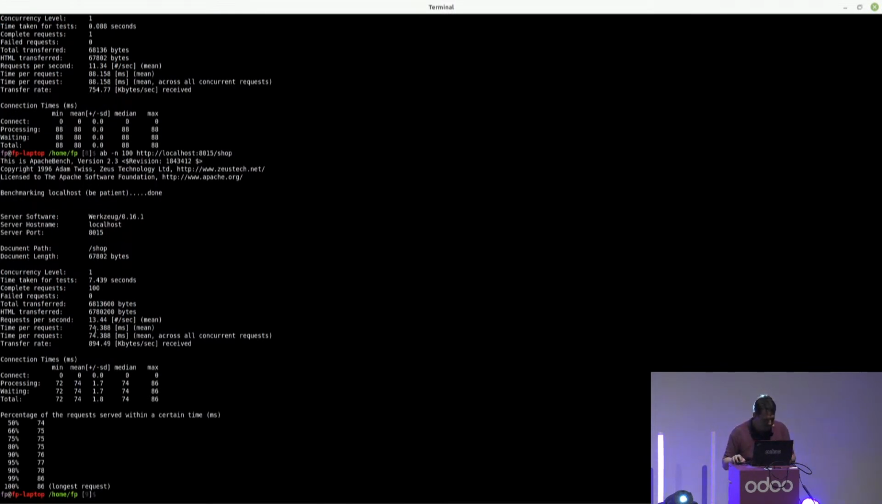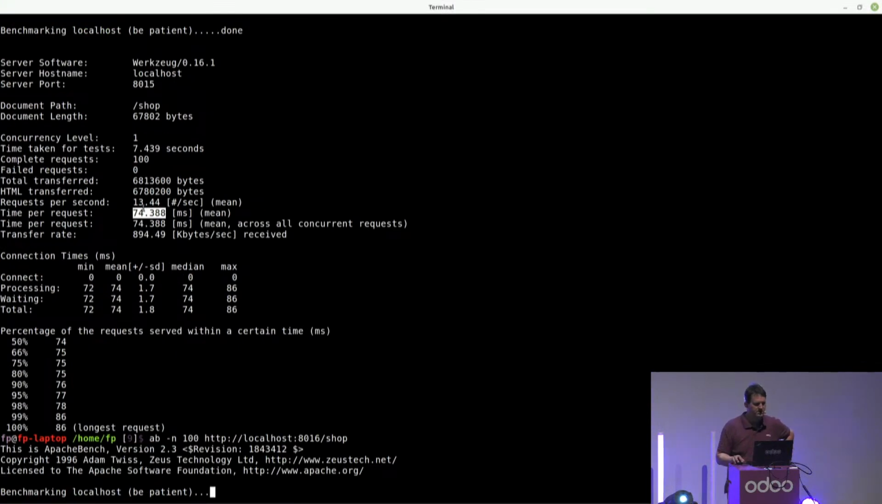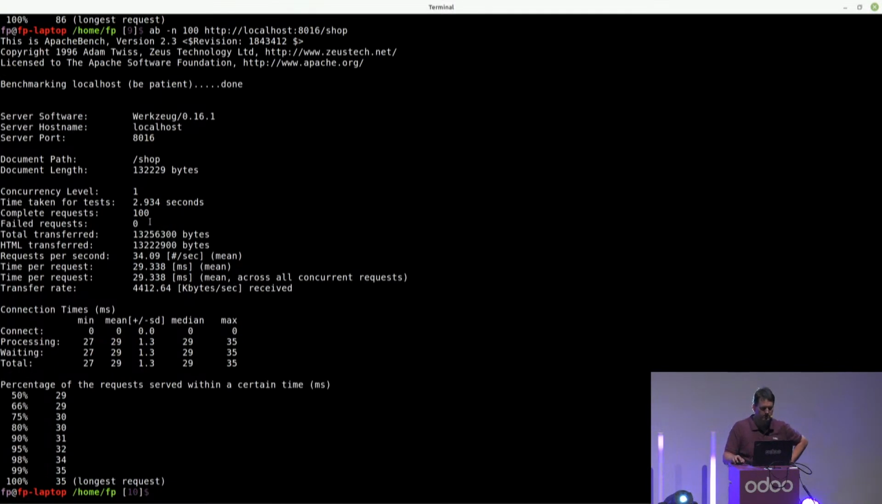It's taking 74 milliseconds per query. If I do the same on Odoo 16, instead of 74 milliseconds per request, I am now at 29 milliseconds per request. It's really much faster.